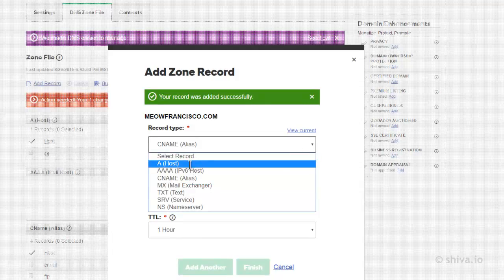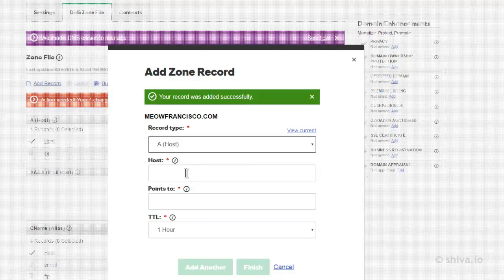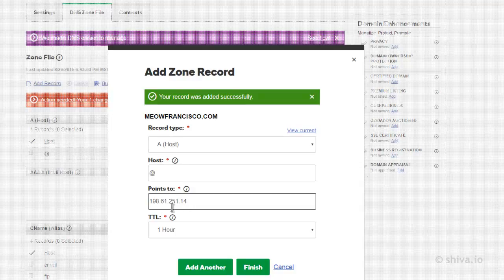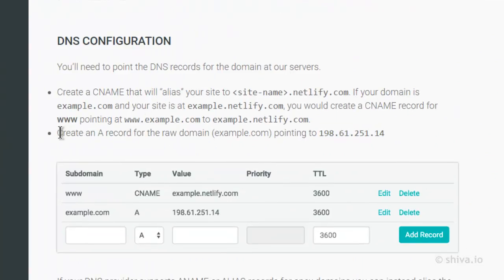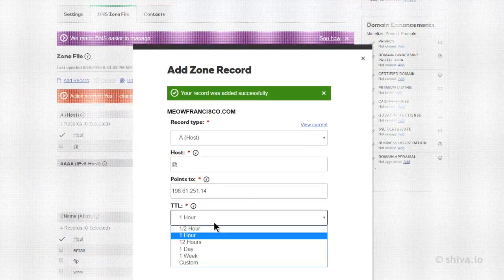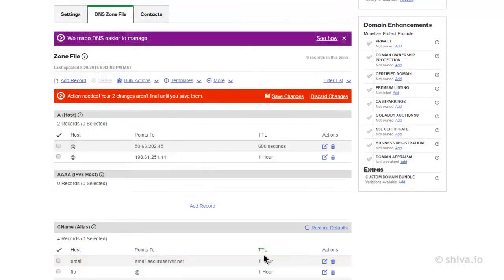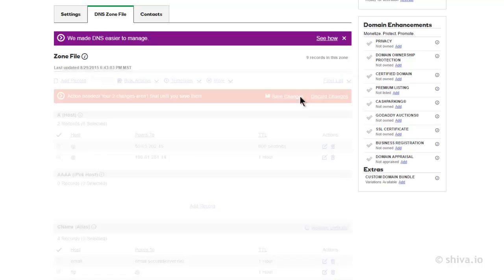Now in the other record, select A for A record, and then in the host, type the @ symbol. And then points to should be this IP address that Netlify has provided. So this one can change, so to double confirm it, always go to Netlify's documentation on the custom domains, and on that page they would have the latest configurations for the A record. So that's where I copied the IP address from. So come back here and leave that at default and click finish. And then unless you click the Save Changes button on GoDaddy, nothing will be saved. So click that.